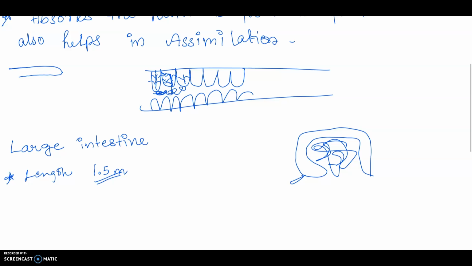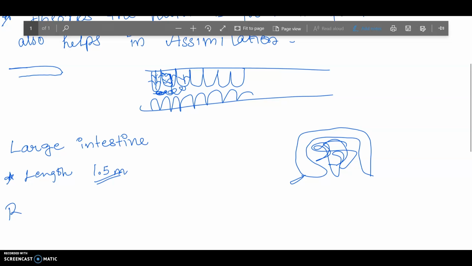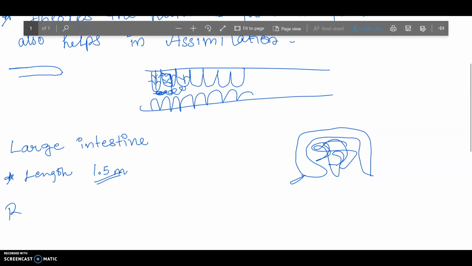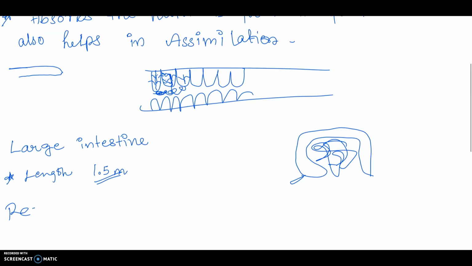And in the large intestine, basically nothing happens. The undigested residue of the food, which is not needed by our body or maybe cannot be digested, comes into the large intestine, and the water and some salts are absorbed from it, and then it passes out into the rectum. It was a short explanation for the large intestine. It's actually short. Rectum.